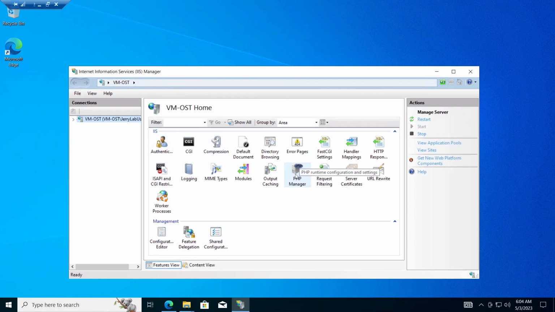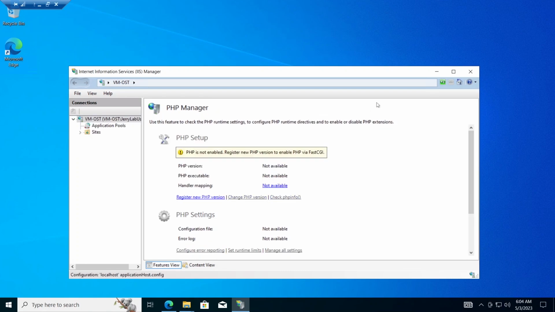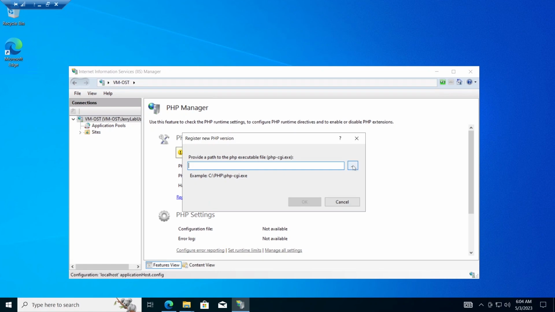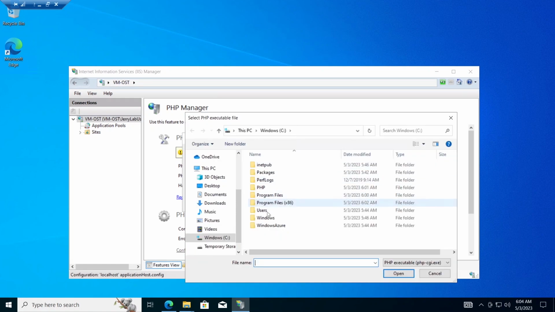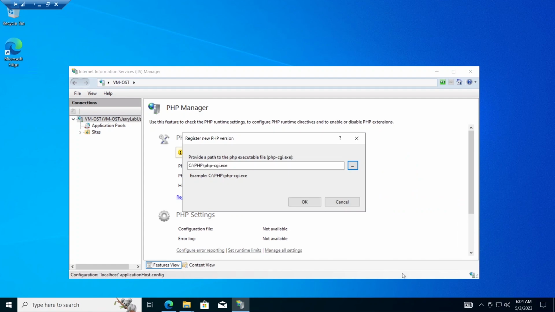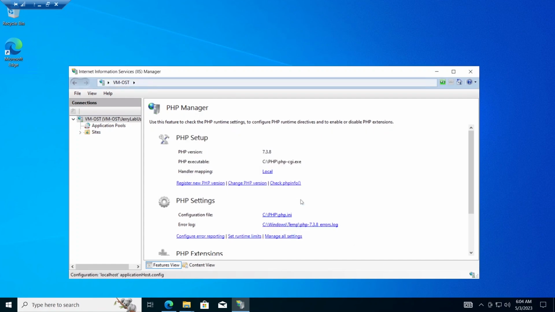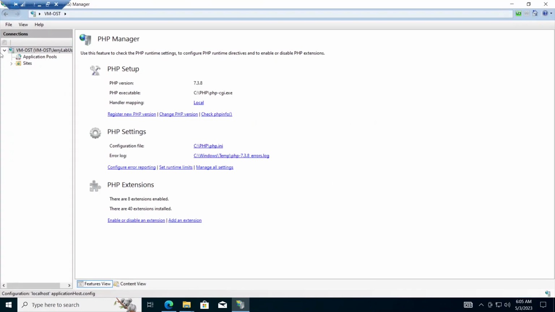So how do I register PHP? I'm going to double click on the PHP manager. I'm going to click here, register new version. I'm going to go to where I installed PHP, and that is the folder where I installed it. I'm going to connect it to the CGI file. I say open, and I'm going to say OK. So now PHP will be registered. Okay, so that's done. Then I'm going to install osTicket.